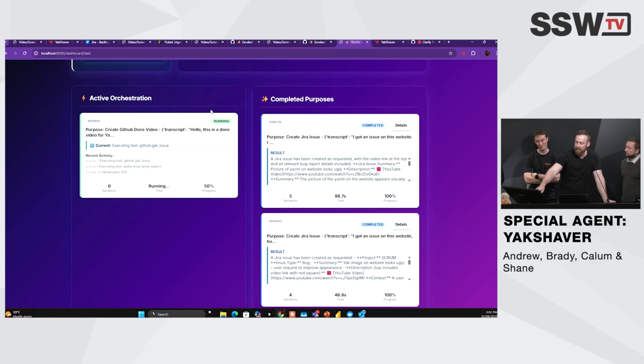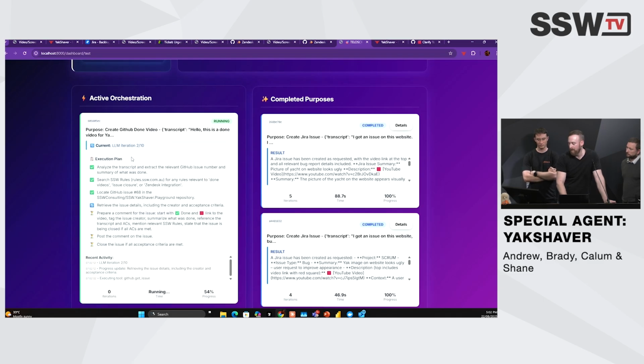Okay, so it's getting the GitHub issue, you can see there. That is hopefully number 68 on the playground. Here's the plan. Yep, so it located issue 68. It's retrieving the issue details, including the creator and acceptance criteria. Then it's going to prepare a comment. We've done, link to video, blah, blah, blah. So we give that a second. It should add the comment. Yes.